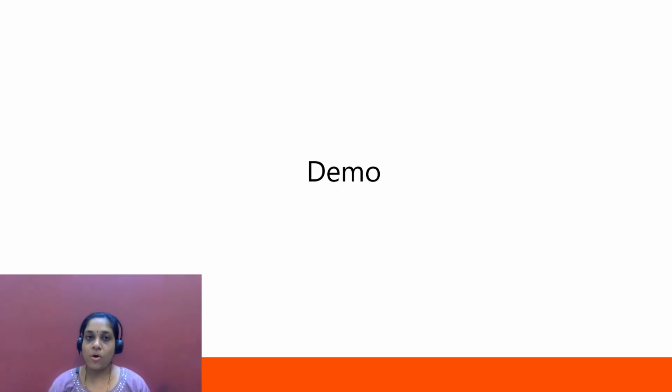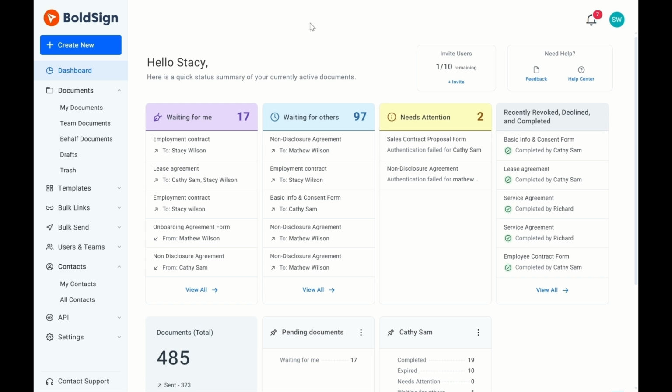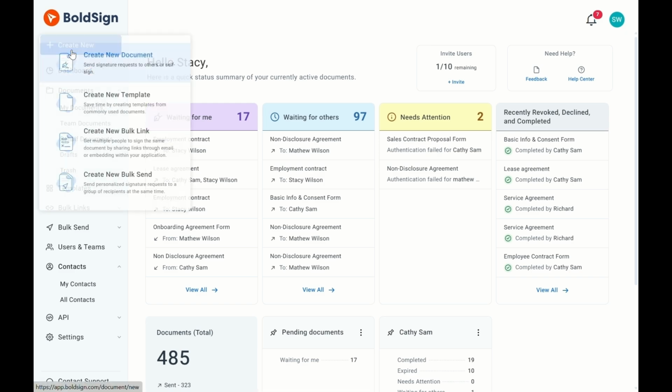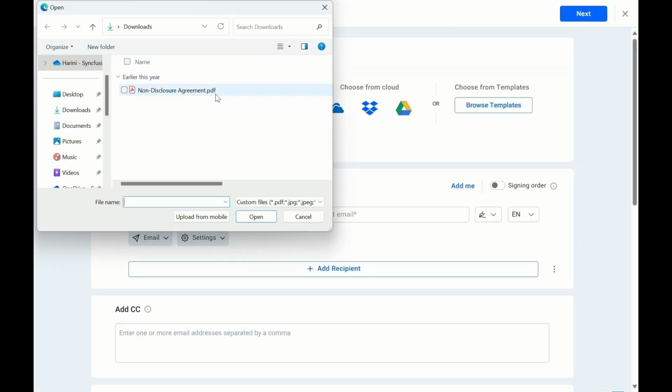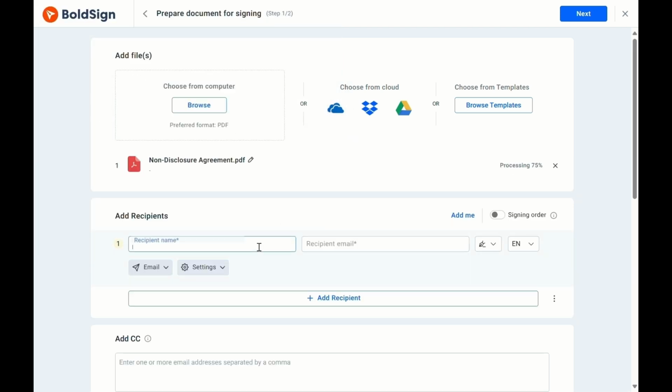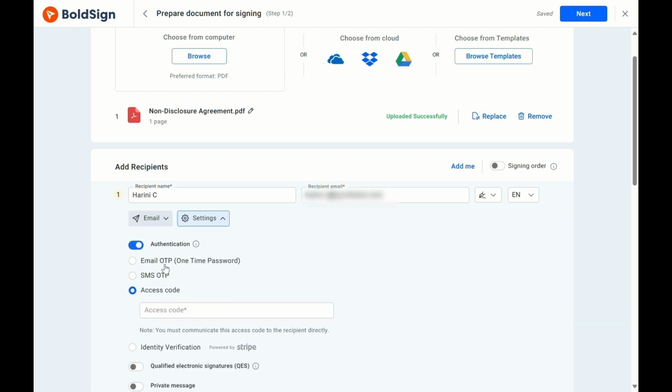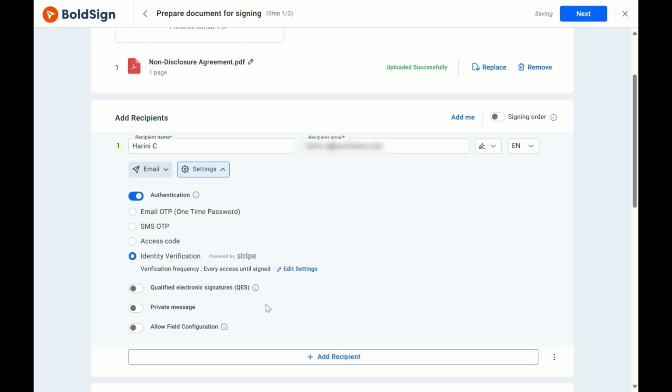Now let's see a quick demo on how to send a signature request by enabling ID verification in BoldSign. So I'm already on my dashboard page. Let's start by creating a new document. I then upload the required files. I'm going to add the signer's name and email address. I'm sending it to myself so I can show you how the identity verification works from the signer side. Next I'm going to enable ID verification. So here you will find options to customize the ID verification settings. I'll walk you through these a bit later.